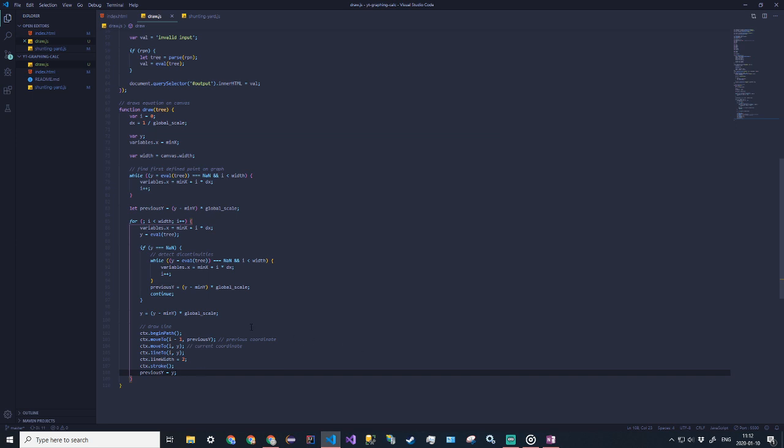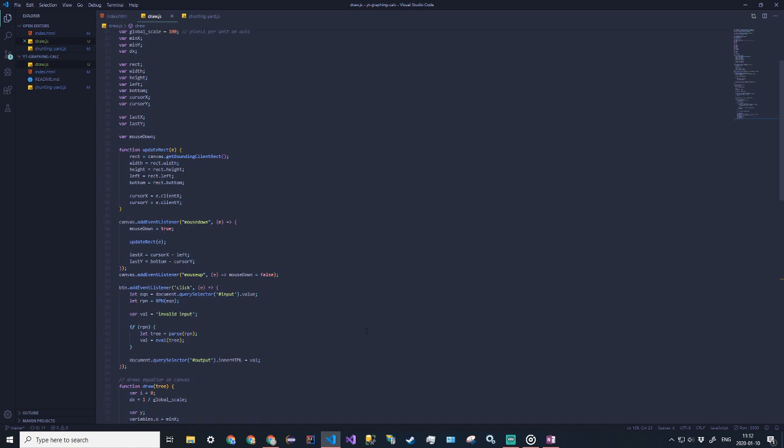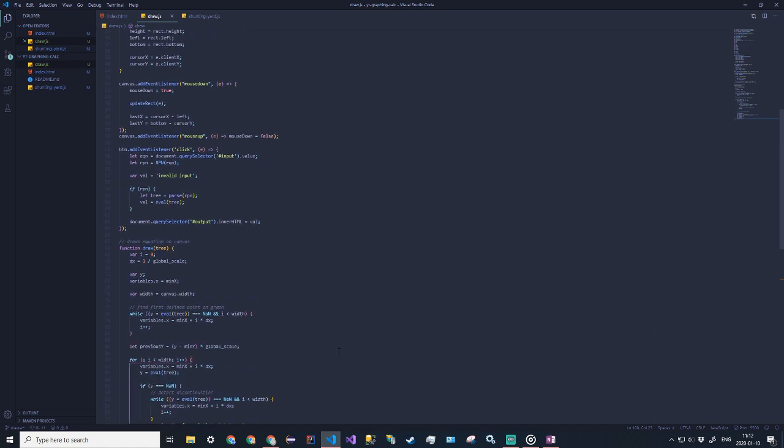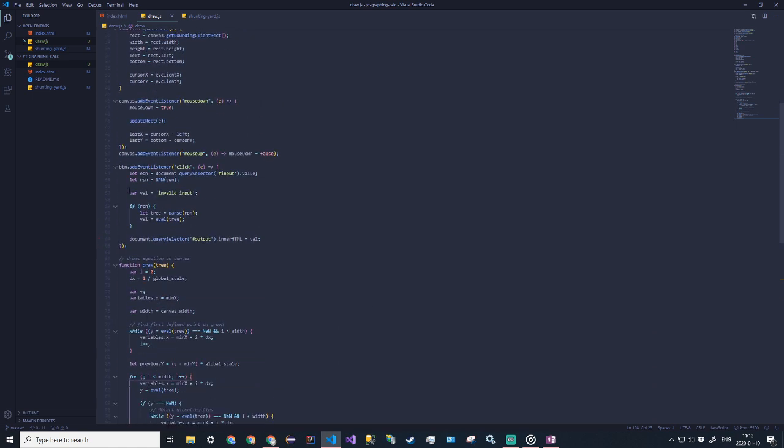Okay, so that should be good for our draw method. And now what we want to do is change our button listener. So when the button is clicked, we want to get the value. We can actually just replace this with inElement.value. RPN is the same thing. Val is equal to invalid input for now.